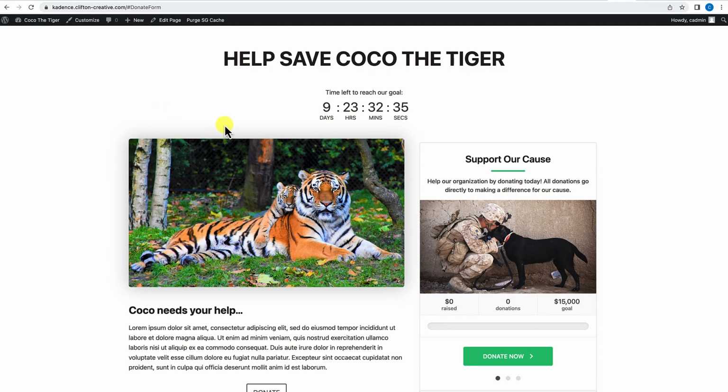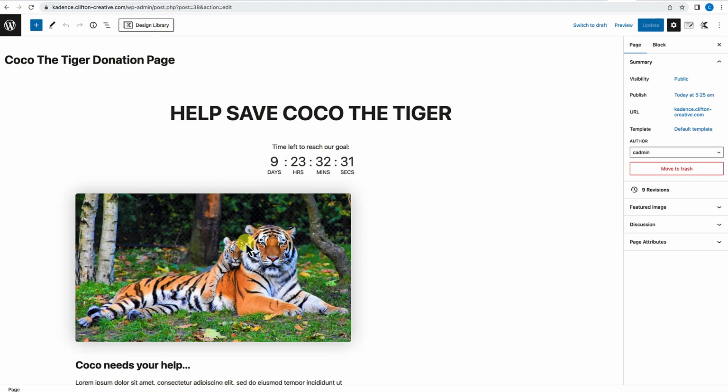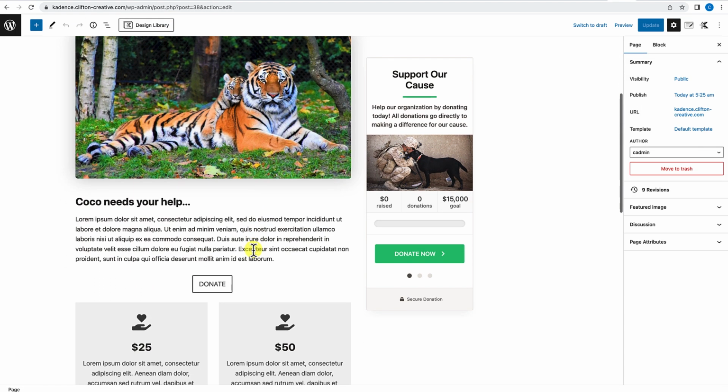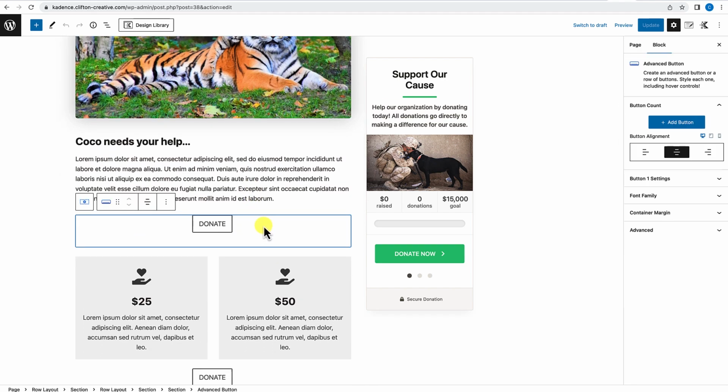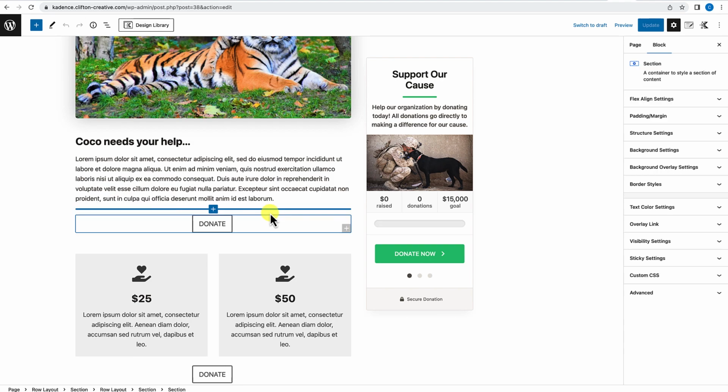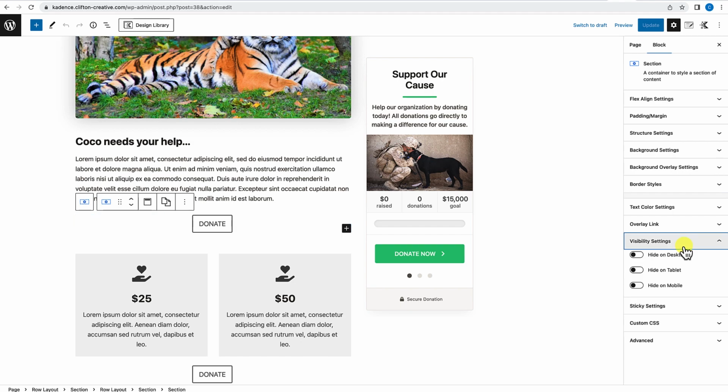To fix that, go back to the page, click on edit page, and you're going to scroll down to the donate button. Make sure you select the section. Okay, so now I have the section selected. And over here on the right, you're going to see visibility settings right underneath the overlay link. Open up the visibility settings, and I'm going to select hide on desktop. I'm also going to select hide on tablet.